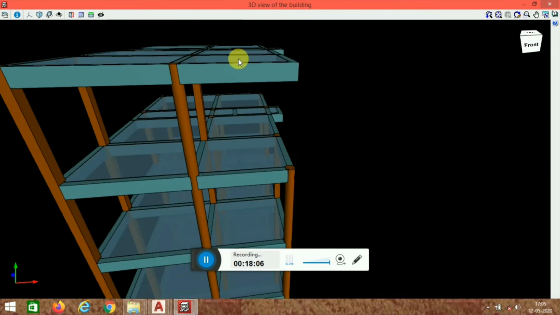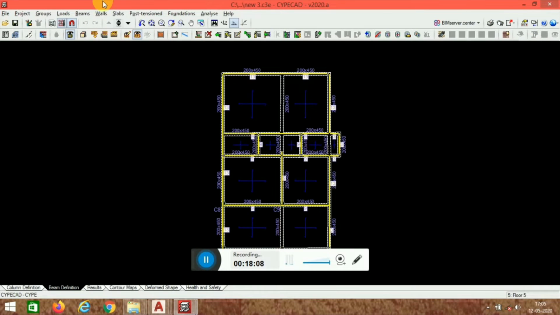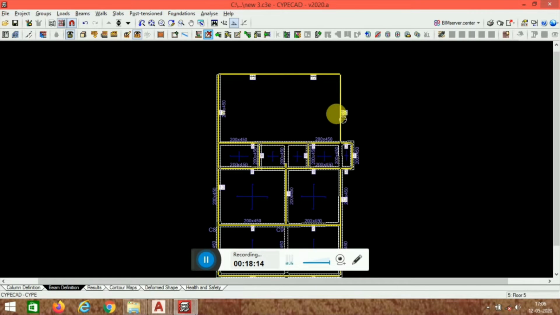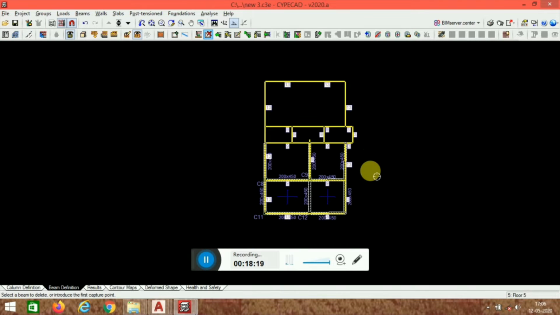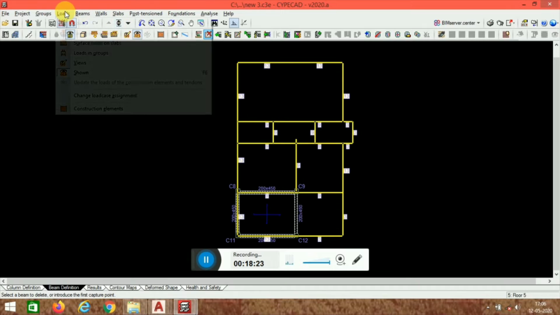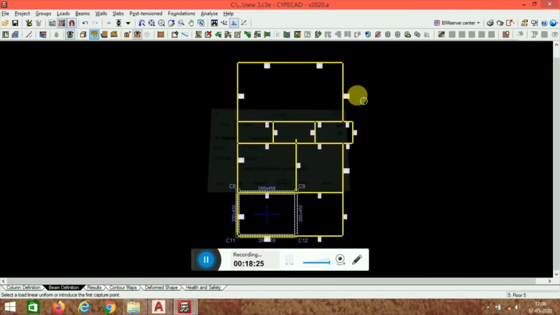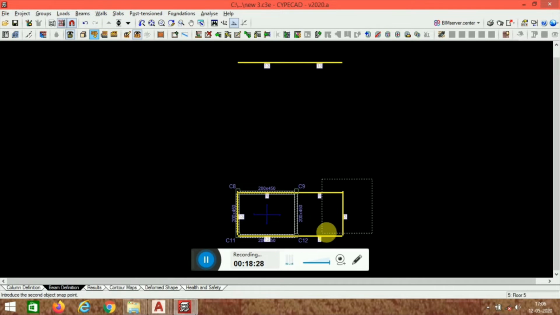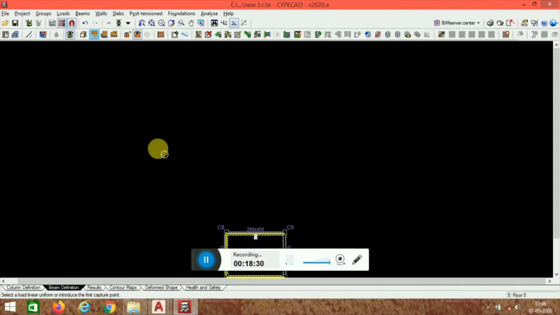So we are going to delete all the columns here. Go to the last floor and delete this. Yes, I am going to select this column, and the loads also we can delete from here. So select all the loads from here. Now you can see in 3D what we have done.